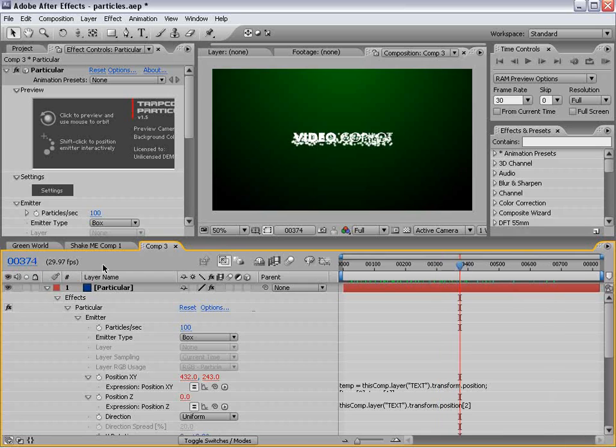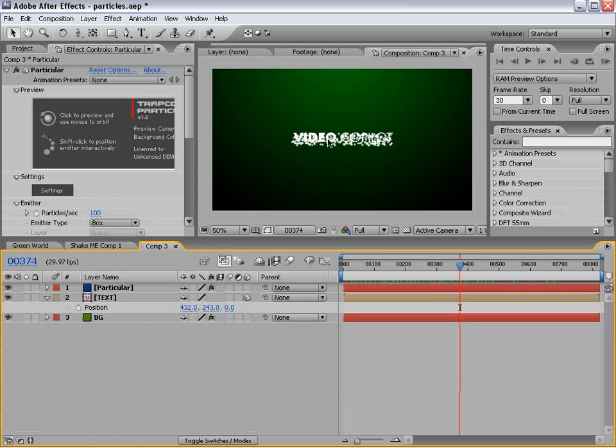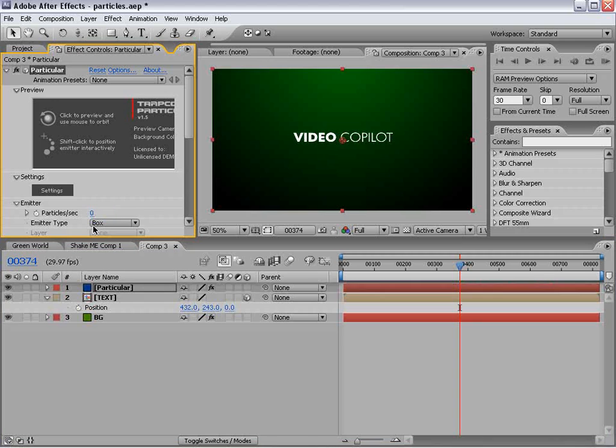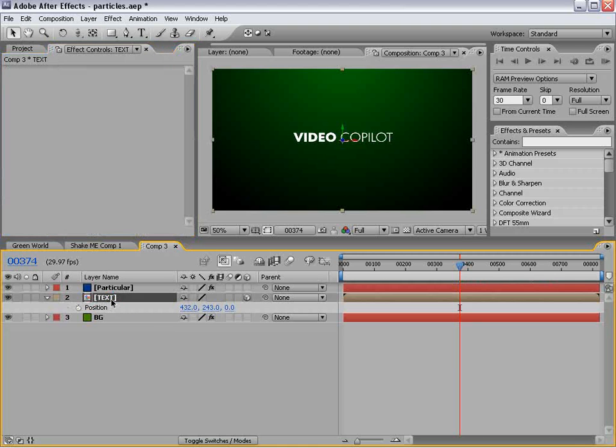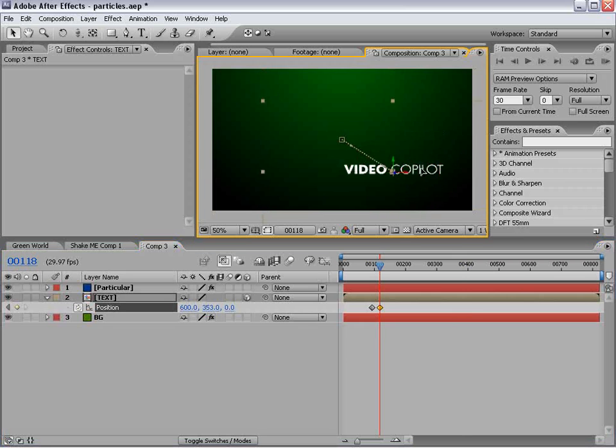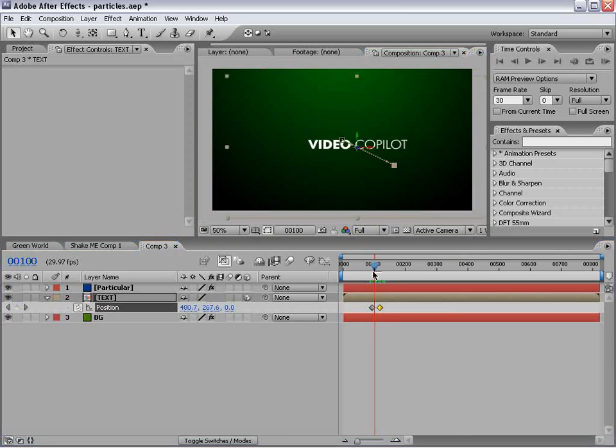So now we have our particle layer just about the same size of our video copilot, and things are looking good. So what we want to do is turn the particles per second to zero. And then we're going to take our text layer here, and we're going to move the position of it around. So I'm going to keyframe the position. And we're going to move forward a couple of frames, and we're just going to drag it over here. So just a quick, swift movement.